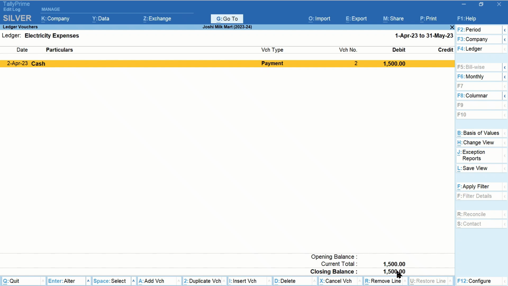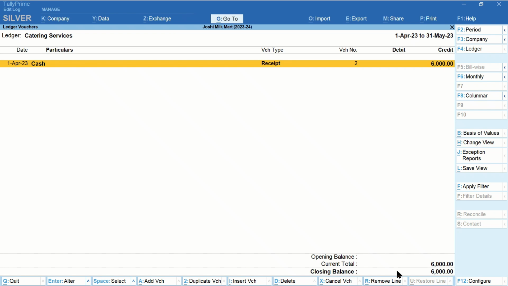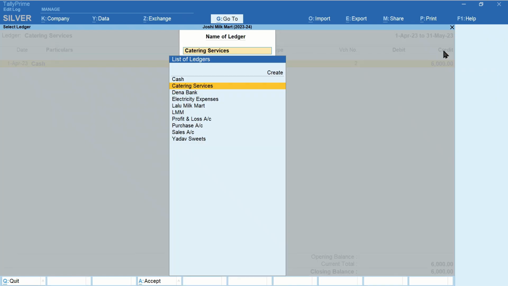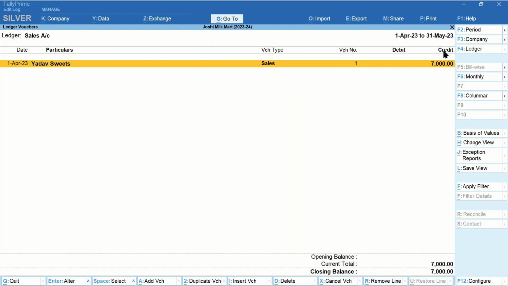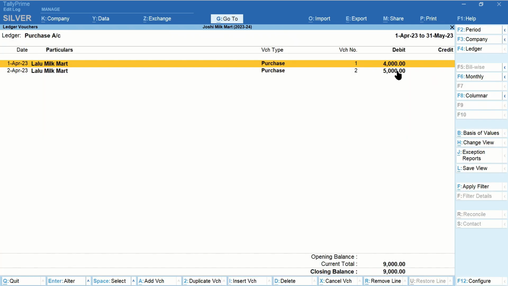Now again we will press F4 and we will take our ledger catering services. Incomes are always credit. So 6,000 is appearing on the credit side. We will press F4 again, and this time we will select the sales account. Sales is an income, so the closing balance is 7,000 on the credit side. Now let's change the ledger, F4, and select the purchase account. Purchase is an expense, so the closing balance is 9,000 on the debit side.